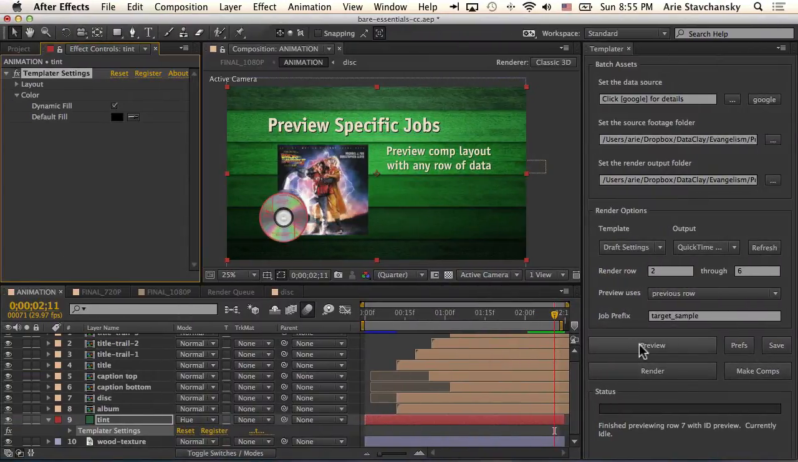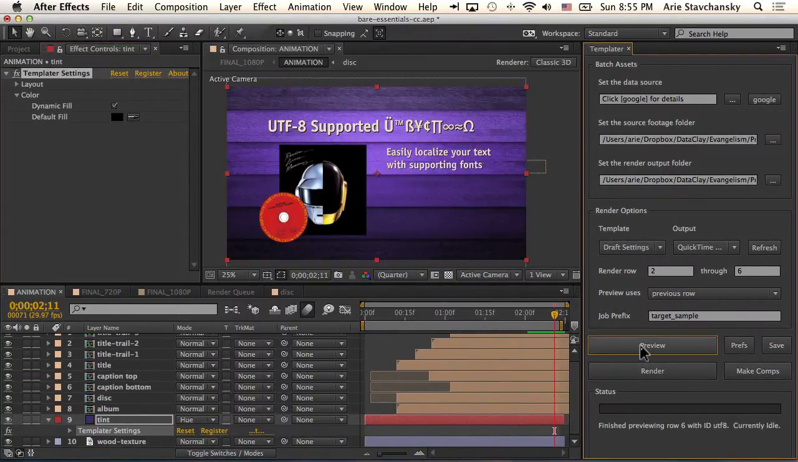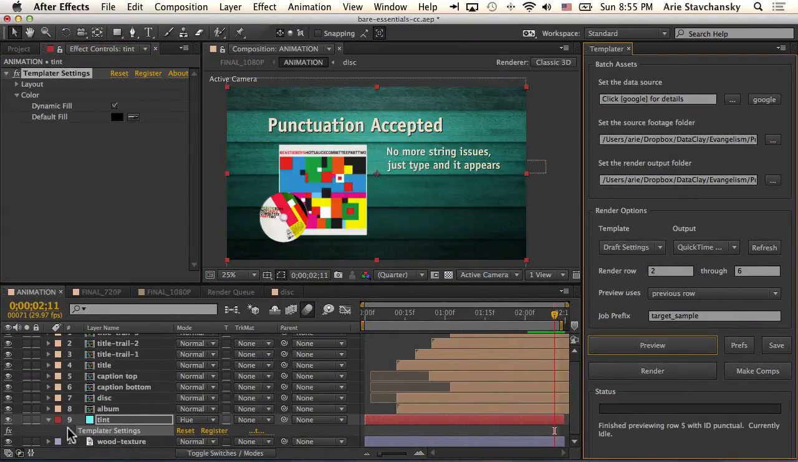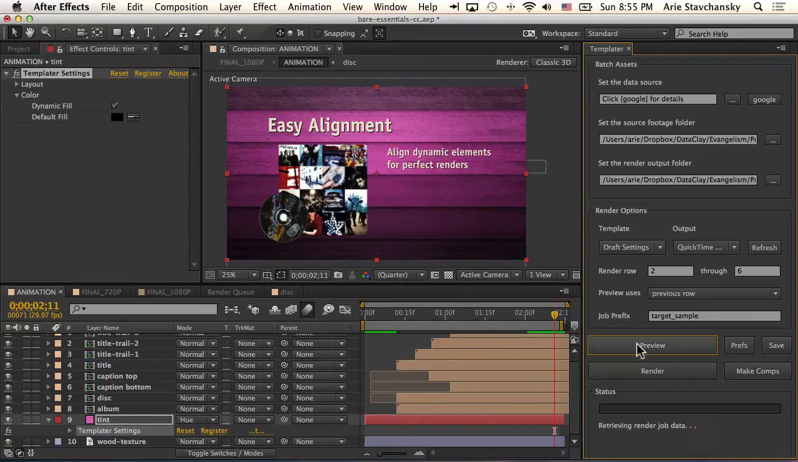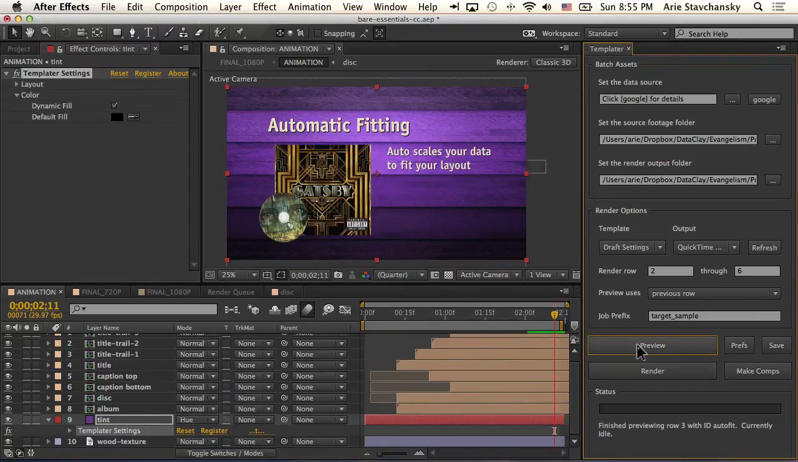So when I hit preview, what it's going to do is change that dynamic color for that solid layer. So you can see even in the preview icon here for the tint solid, when I hit preview, it changes as well. So that's how you can get dynamic colors to appear in your compositions.